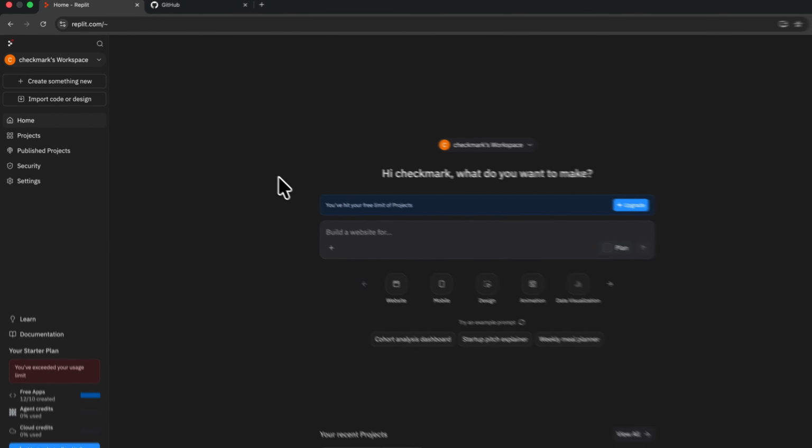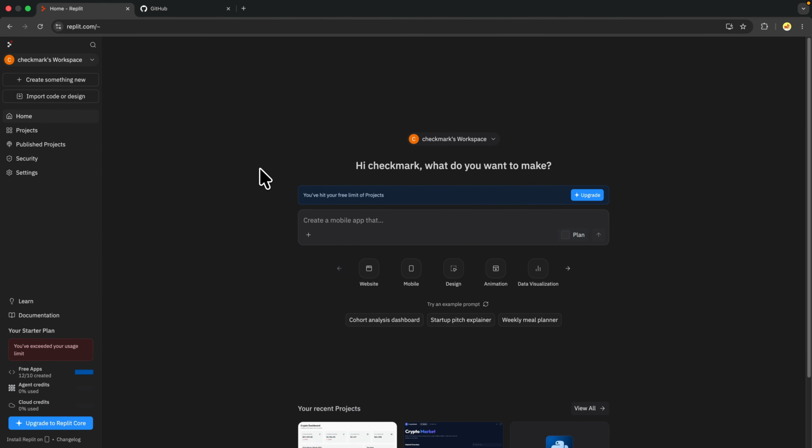If you build a project in Replit and you want to move it to GitHub, you can export the entire app with just a few clicks. And this is what I'm going to show you. So how to export Replit app to GitHub.